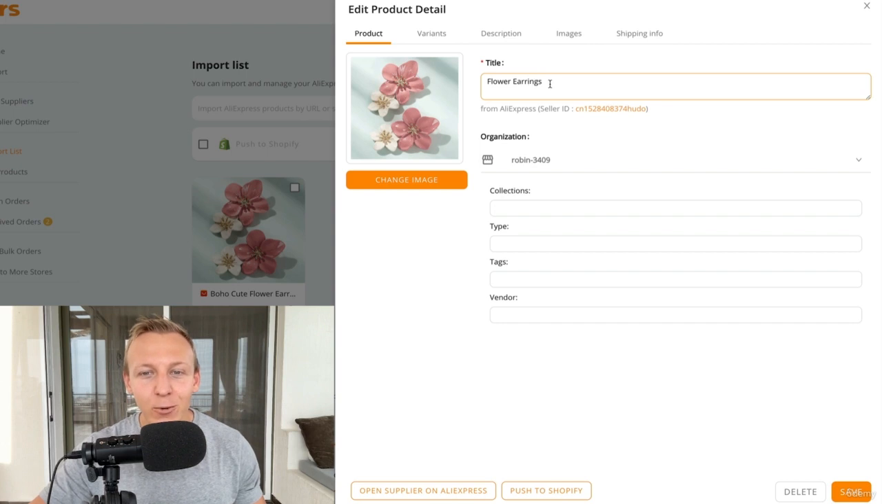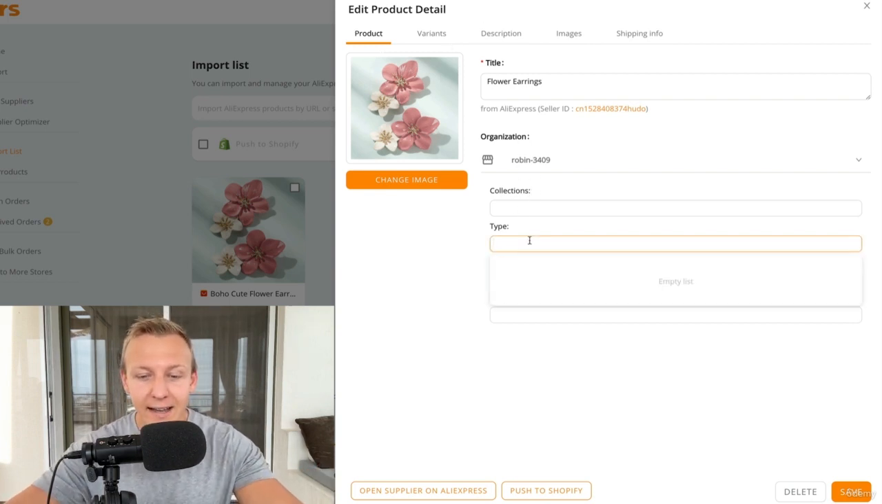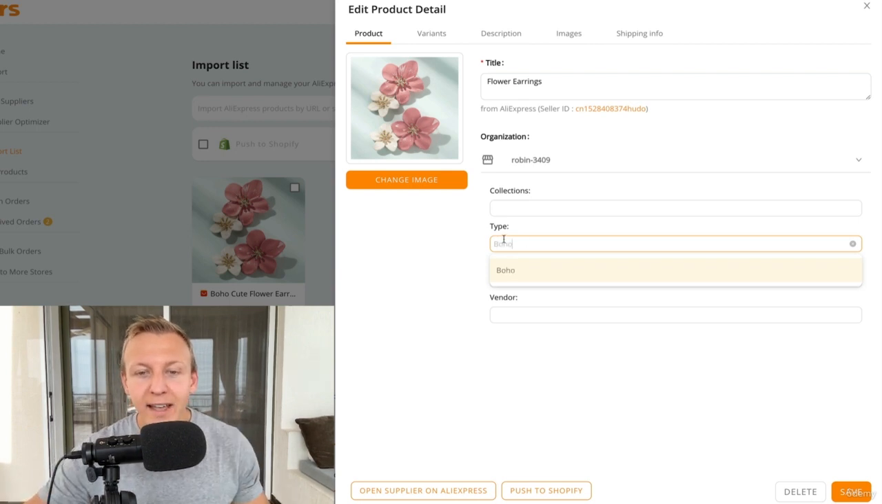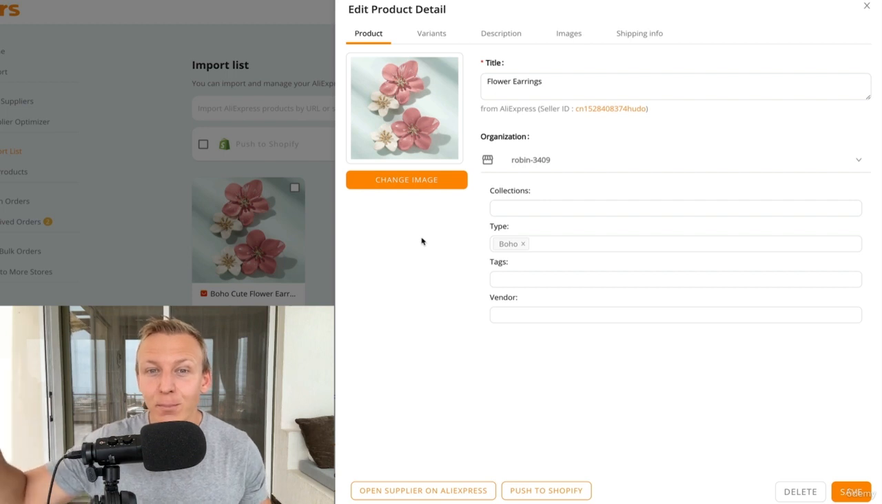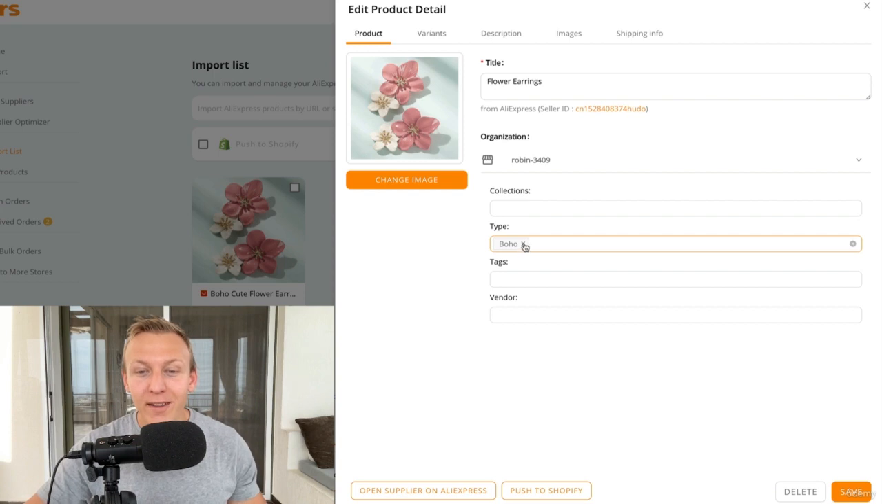Now this is called flower earrings, but if you remember, we actually searched for boho style. It doesn't say boho here anywhere, but if we wanted to give our general store a boho theme and import more boho products, we could put it under the type and write boho. That would mean that when people come to our store and search for boho, this product is going to show up. So I can add in boho there, or I can add in another word if I like that more, bohemian. I think that's a word that's more commonly used, so I'm just going to add in bohemian right there.